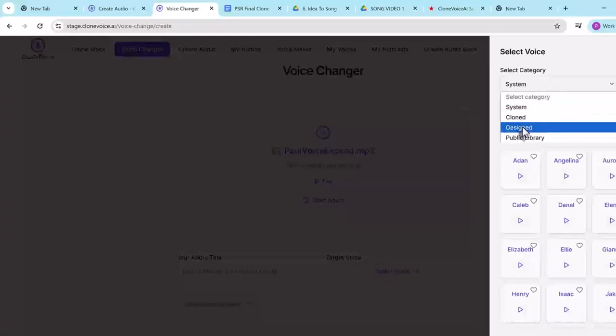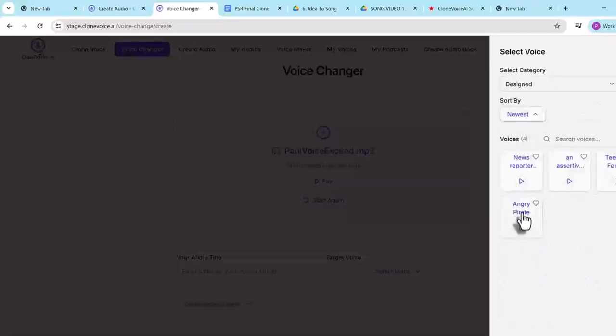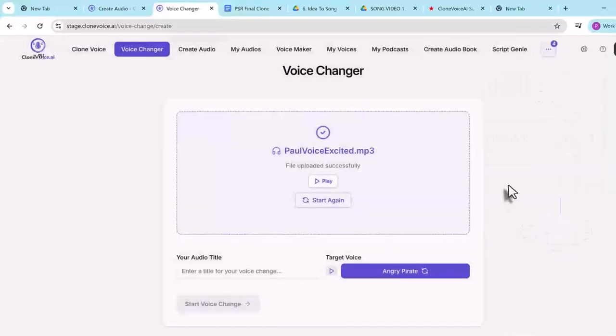So I can go into the designed voices and pick angry pirate, or even one from the public library, like the vampire aristocrat or whatever I like. So I can choose whatever. Let's say I want to make myself into a news reporter voice or British voice, but angry pirate, let's say. So now it'll be me with my voice sort of, but sounding like an angry pirate for this entire audio that I've uploaded. It's just changing the voice.